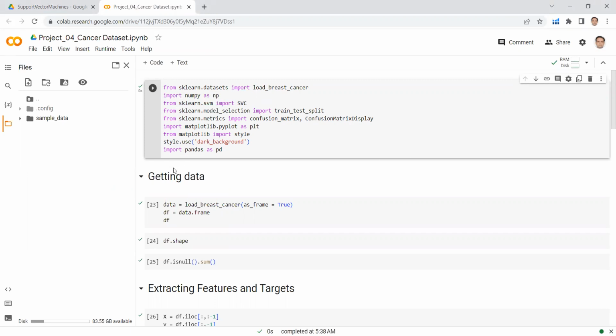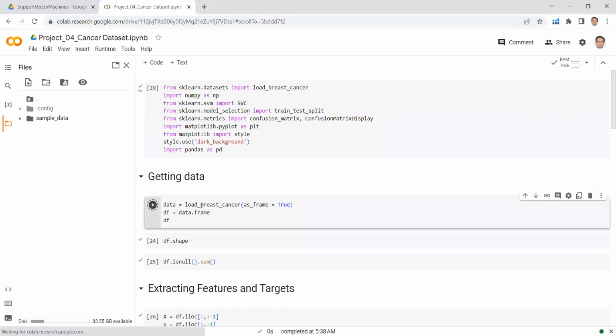So the dataset I am going to use is a breast cancer data that is present in Scikit-learn.dataset. So it's time to load the dataset. I am going to load the dataset in the form of data frames. That's why I have written as_frame equals true. Let's run this cell and see our data.